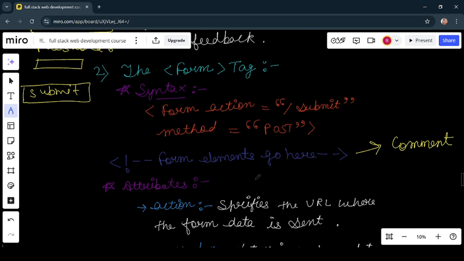The second one is the form tag. First I am explaining the syntax: form action, submit, method, and post. By the end of this lecture, I will give brief knowledge about POST and GET. Here, this is a comment: form element goes here.